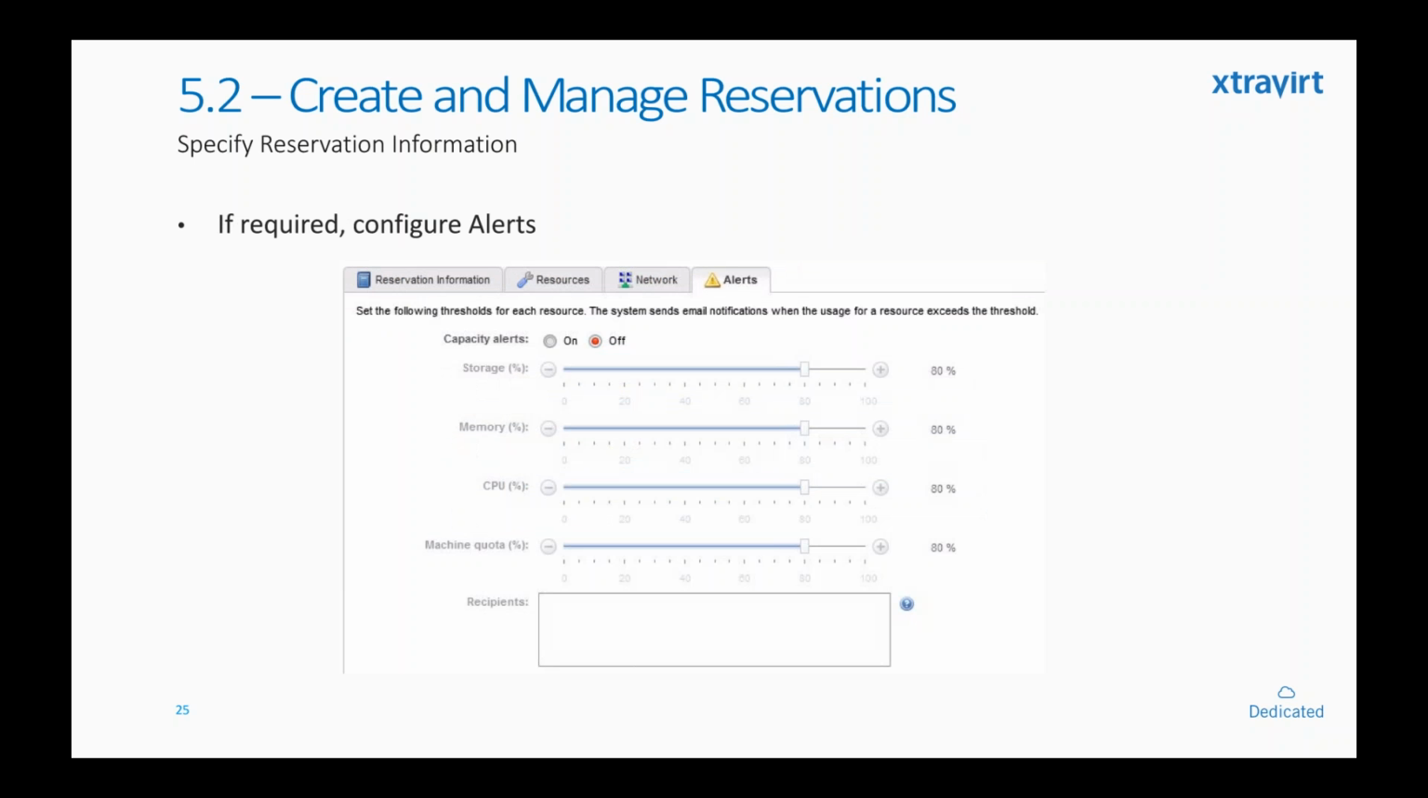And to provide some kind of resource monitoring, you can specify alerts that are based upon percentage of the various different resources, storage, memory, CPU, and machine quota, and then you can choose the recipients of those alerts, and they're all sent via email.